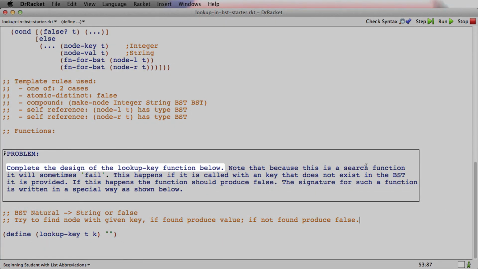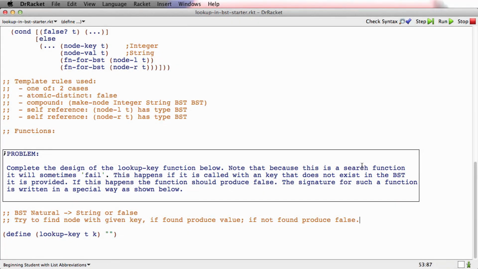We're supposed to complete the design of the lookup-key function. This function is like the lookup function we did when we represented account information using a list. Here we're operating on a BST. And I've got the wish list entry all set up here. We just need to finish it.